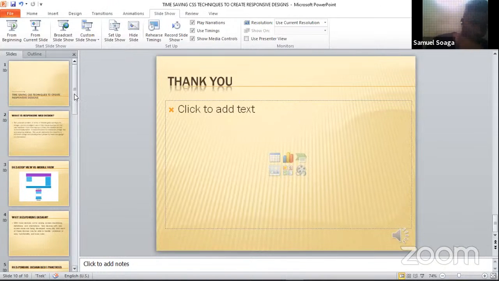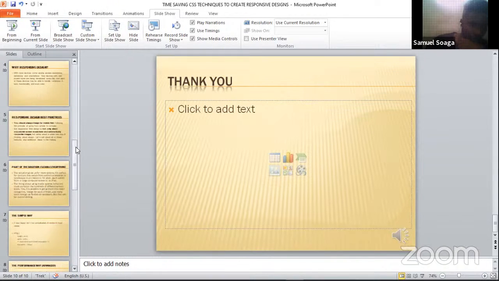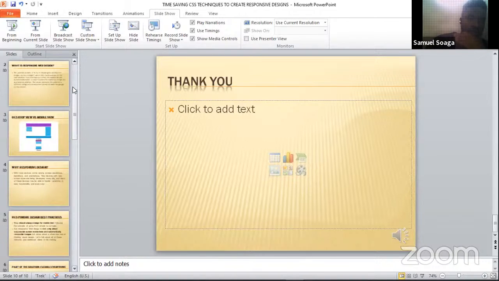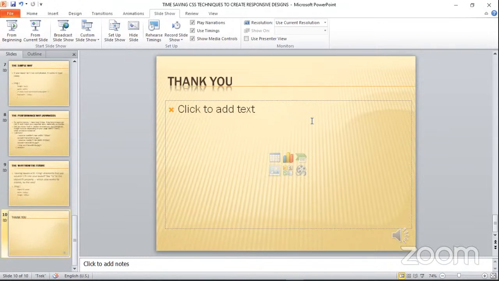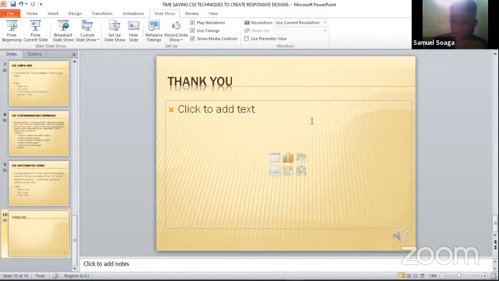Let me see. Okay, yes, I have a question. You can check the participant list and mention anyone's name. Adeleke Adekunle, why do we need to design for mobile first before designing for desktop?